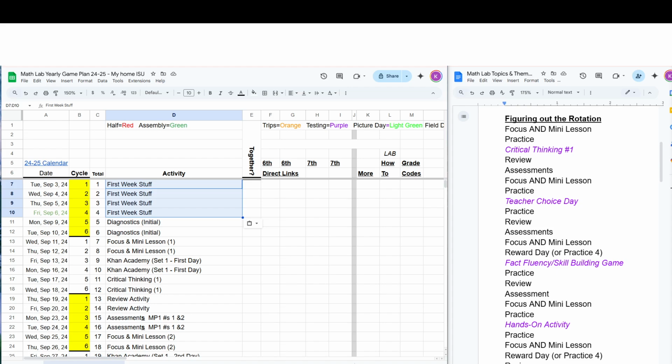This takes us all the way up to the top. The first week stuff are all the things you need to cover. It could be fire drills, team building activities, classroom procedures, or anything else that needs to be crammed in that we typically don't get to or forget about. So we're actually going to plan that out as well.